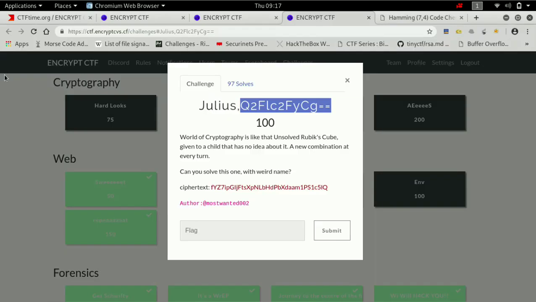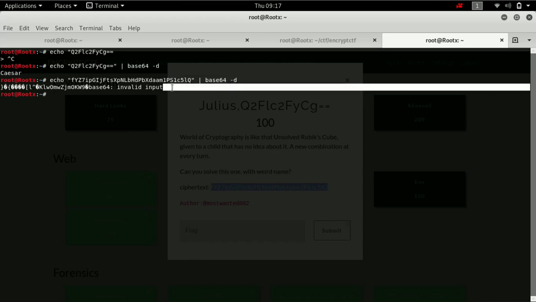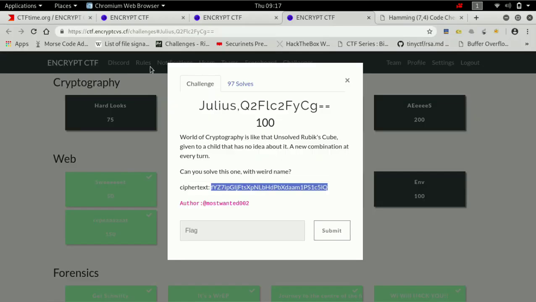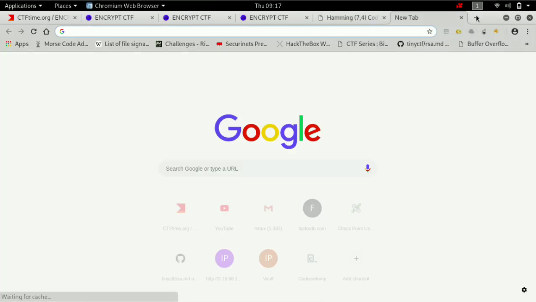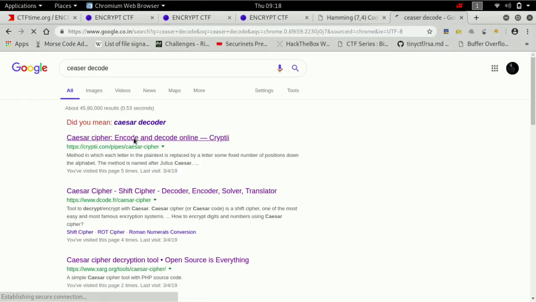Okay, Caesar is cheaper. We have to decode with base64, and also we have to decode with Caesar cipher. But we have to add the padding. Padding is some string like equal to equal. Okay, but if I decode with the Caesar decoder, I got nothing.